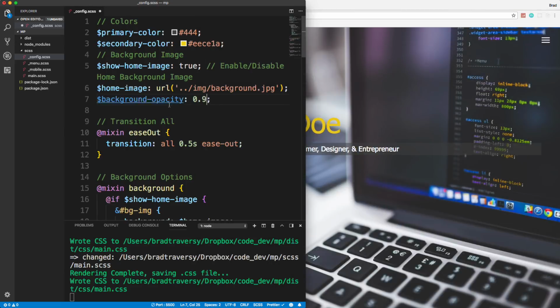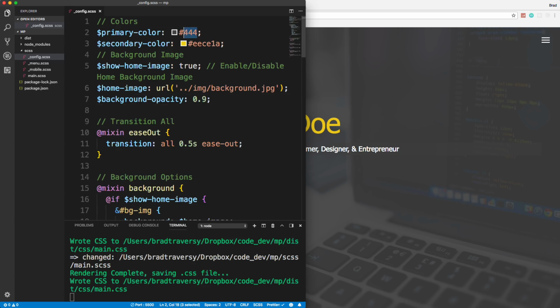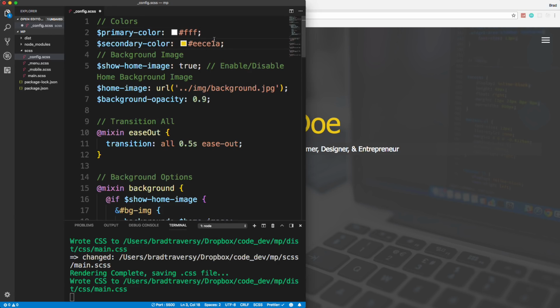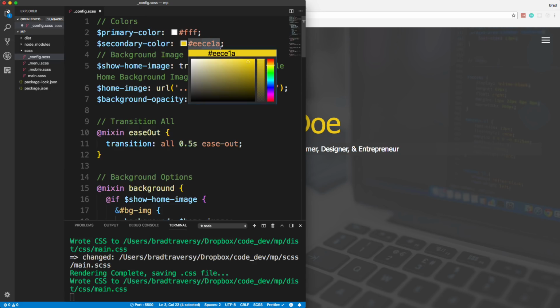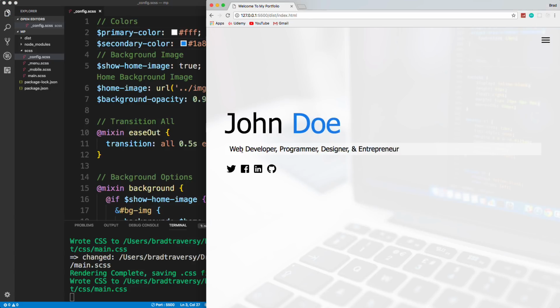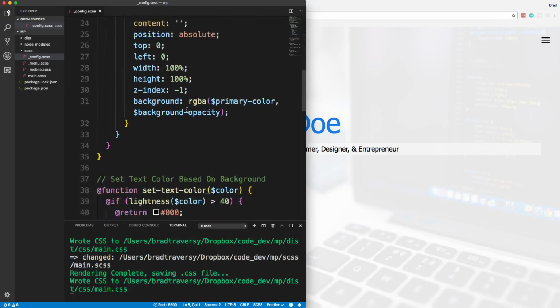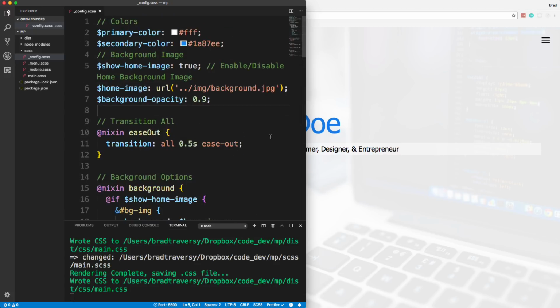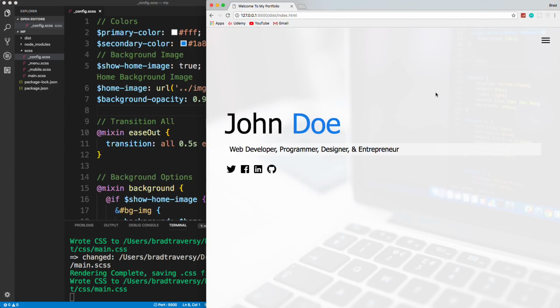If we change that to 0.5, now the image is more prominent. If we want to change the colors, we'll change the primary to white. Now notice the text is white right now because the primary color was dark. If I change the primary color to a light color, and then let's change this to, I don't know, blue or something, and then save. Now the text is dark because we're actually going to create a Sass mixin that will make the text dark if it's on a light background and light if it's on a dark background.